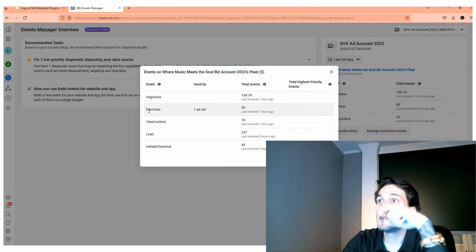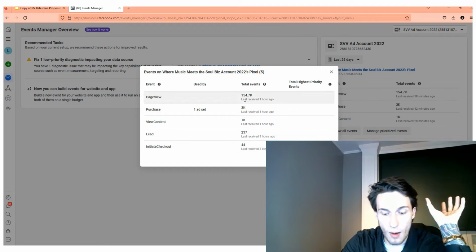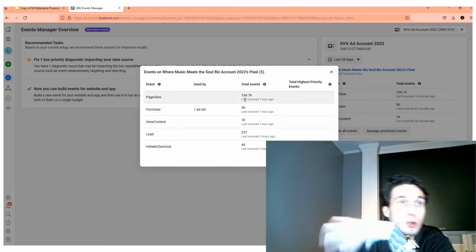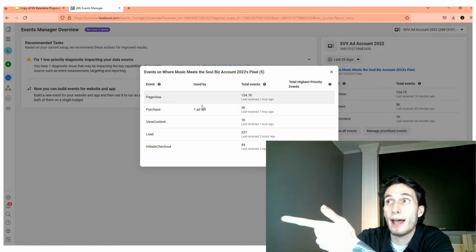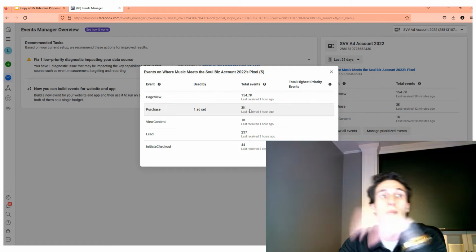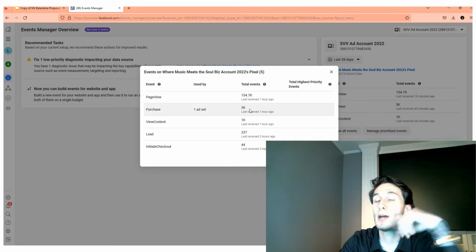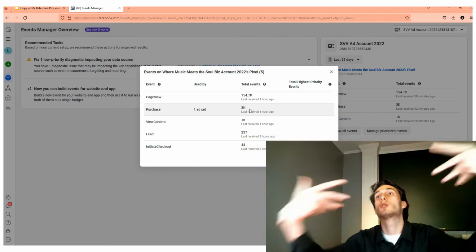You'll have no page views, no purchases, no view contents, no leads, no initiate checkouts, 0. Now, at that time when it's 0, the pixel cannot help you. You can set it to like how I have campaigns, but it will do nothing for you because the algorithm does not understand yet what you are looking for and what drives you results.